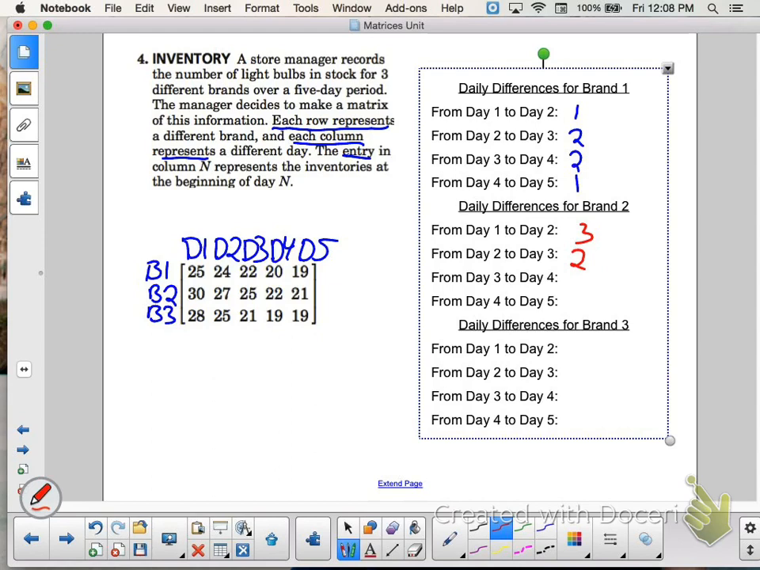Day 3 to day 4, and day 4 to day 5. And then the last one, day 1 to day 2 is day 2 to day 3, day 3 to day 4. And then none for the last one.